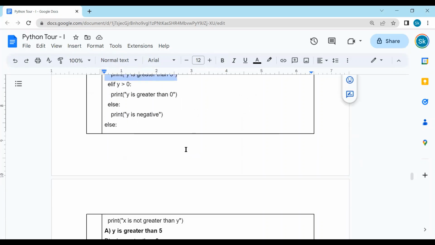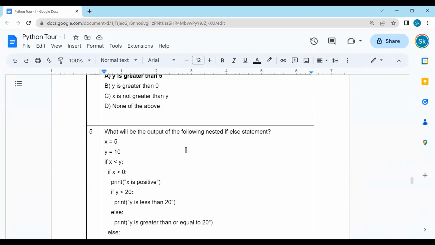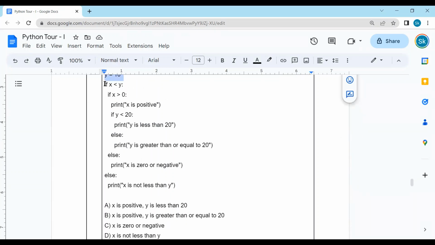Next question: what will be the output of the following nested if-else statement? x = 5, y = 10. If x < y: if x > 0: print "x is positive". If y < 20: print "y is less than 20". Else: print "y is greater than or equal to 20". Else: print "x is 0 or negative". Else: print "x is not less than y".